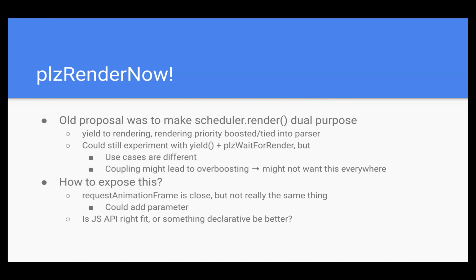So yeah, kind of at the beginning here, but just thinking about if we were to do something like this, or at least experiment to see, I would love to experiment to see if this does really improve things for sites. How would we expose this? Like requestAnimationFrame is close, at least in name, but it's not really the same thing, right? You're requesting a frame to do rendering work, but here you actually want to flush rendering before you move on. Could add a parameter to that maybe, but yeah, I don't know.